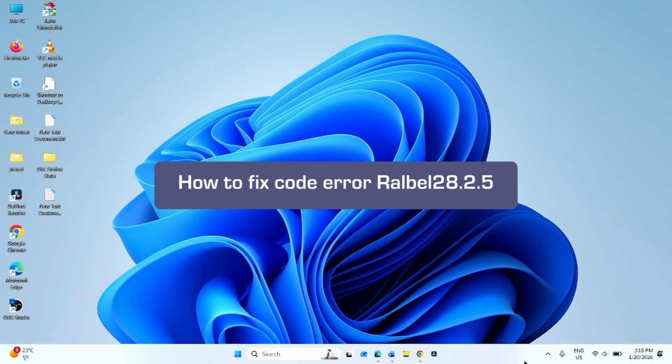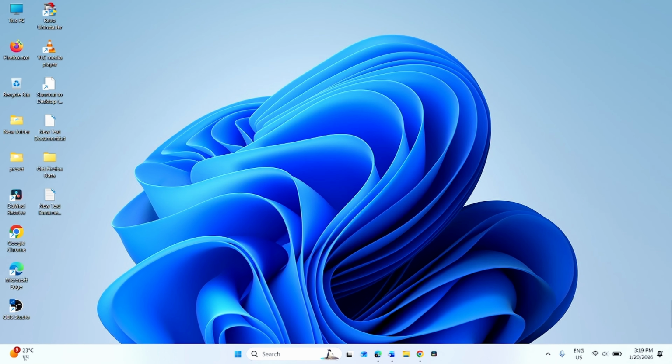Hello friends, this error code seems to be a bug within a specific software application. This is not a common error. You can do the following things to fix this error.